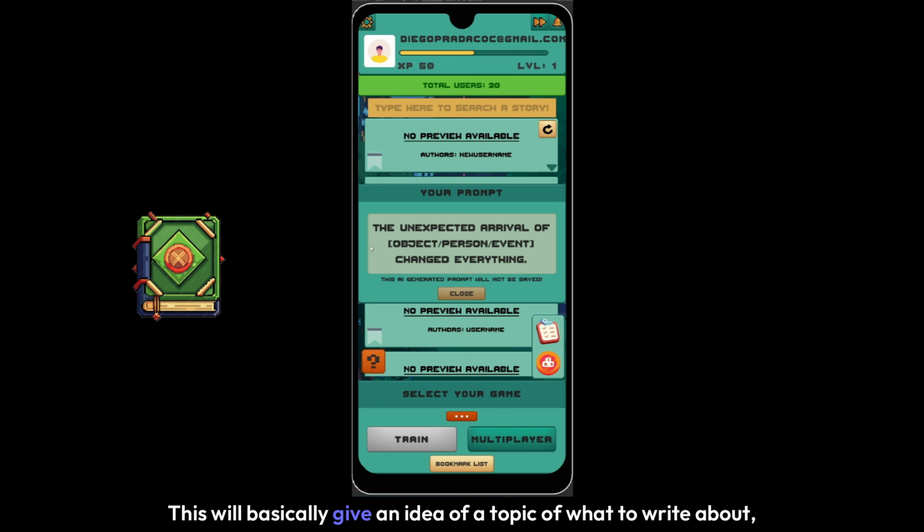This will basically give an idea of a topic of what to write about, and it will basically guide the users to a story or an interesting topic.